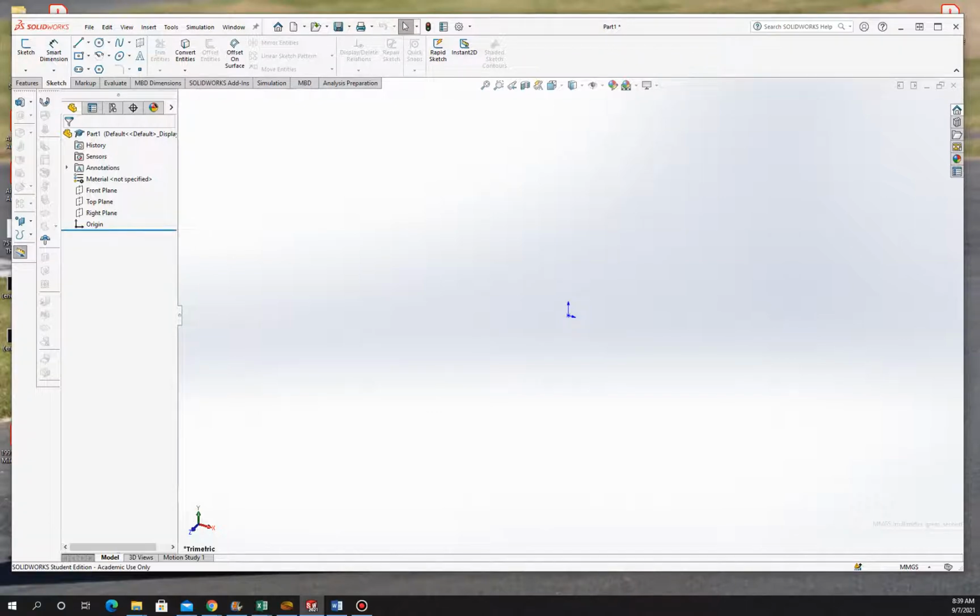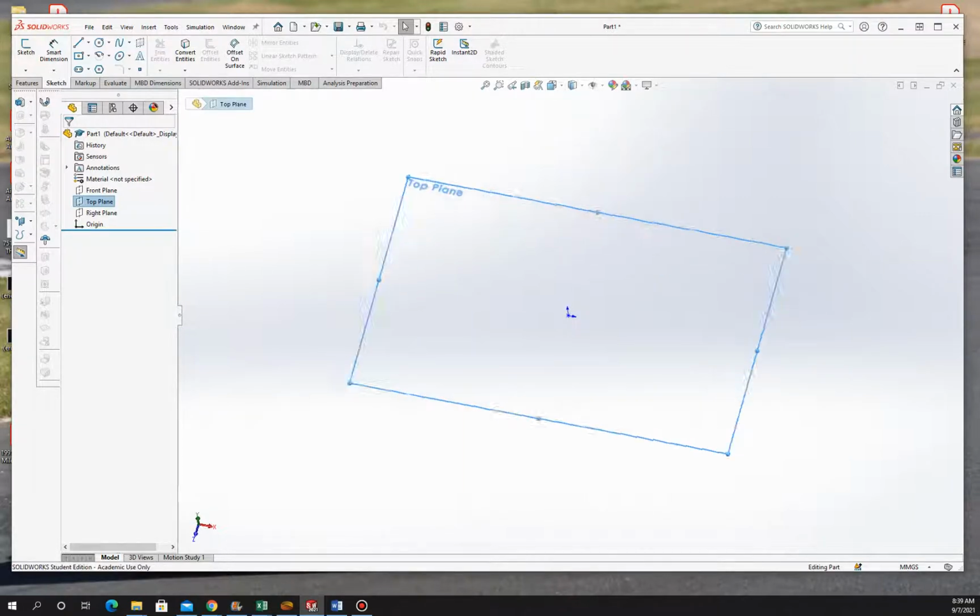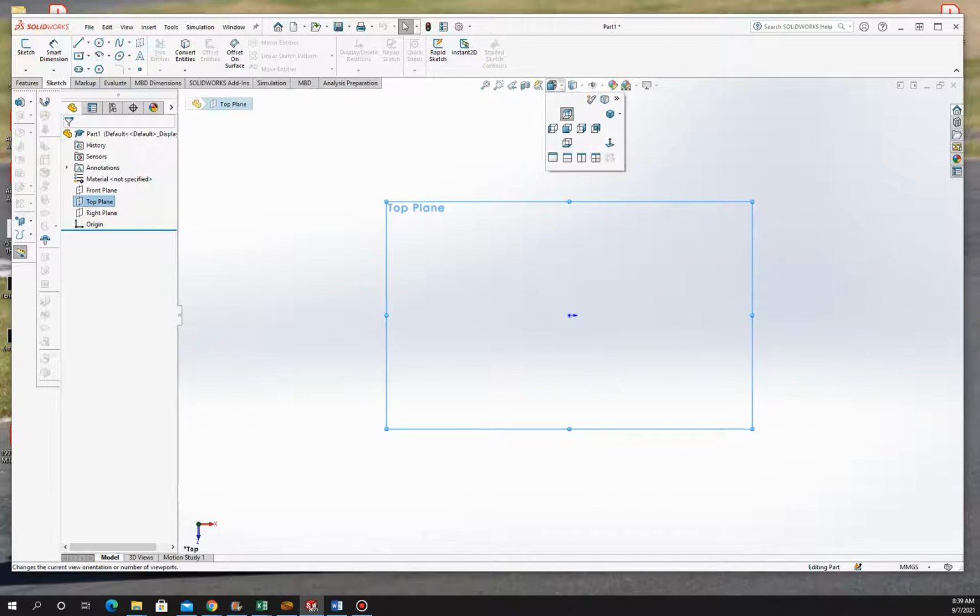And next we're going to go over here in the design tree. We're going to click on top plane. And then up here in the middle, we're going to be looking down at the top plane. You can also see when you hover over it, it says top. And then we're going to sketch, so we have to turn on sketch, upper left.